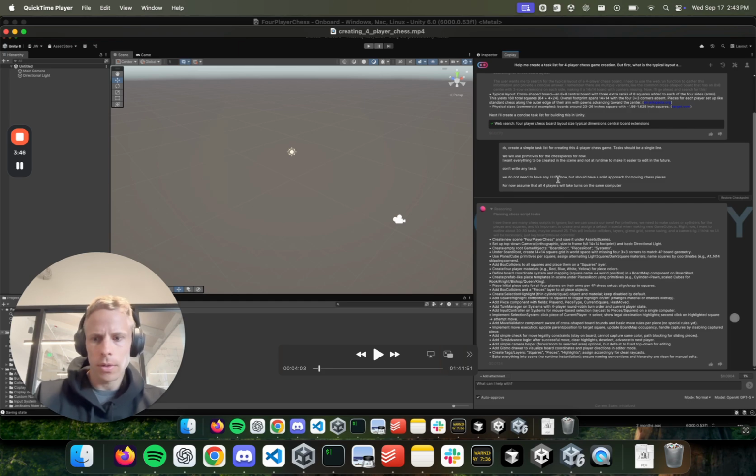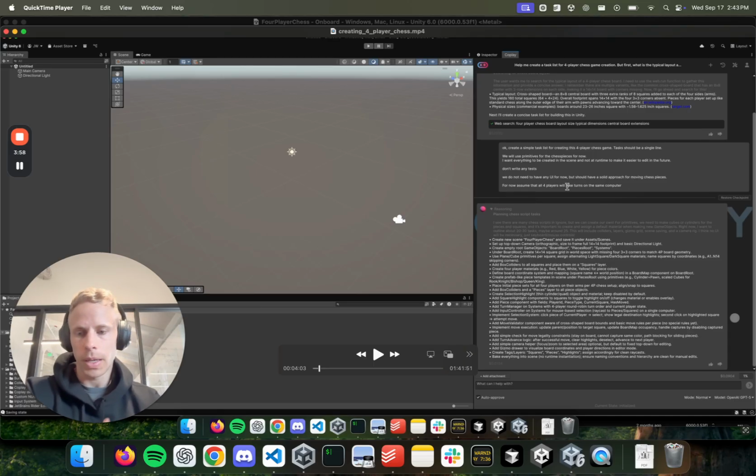We don't need any UI for now. I'll keep this very simple, but we should have a solid approach for moving the pieces. I want that to feel nice. And then I also don't want any multiplayer networking, just to keep this example simple. So essentially just make it four-player local and we each take turns. And so here is what GPT-5 came up with, all these different tasks.